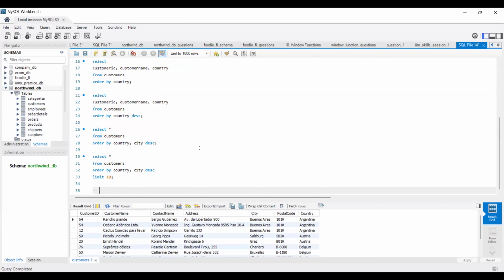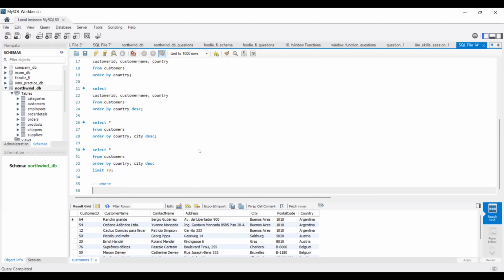Then there is your where clause. Excuse me, I noticed that when I execute, first time it gives me only 8. I run it again, it gives me 9, and then it gives me 10. What is the problem here?